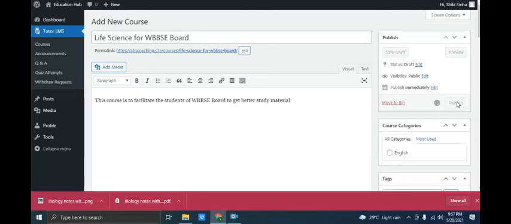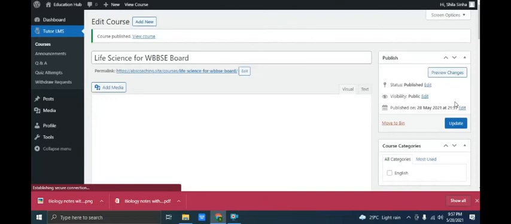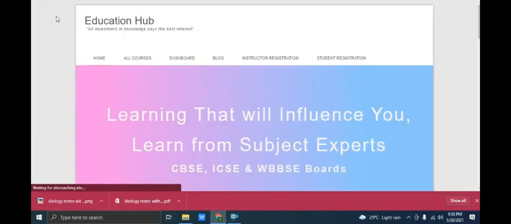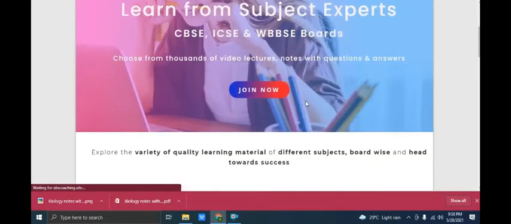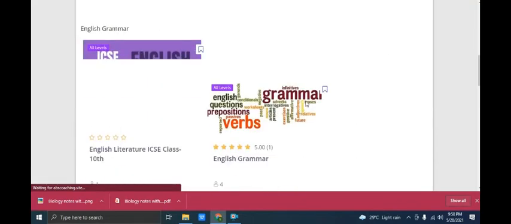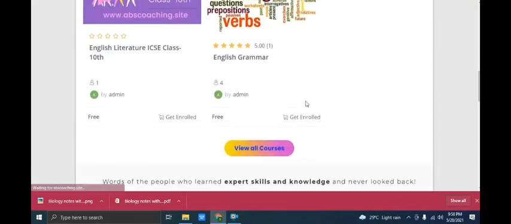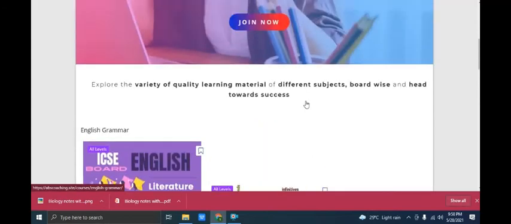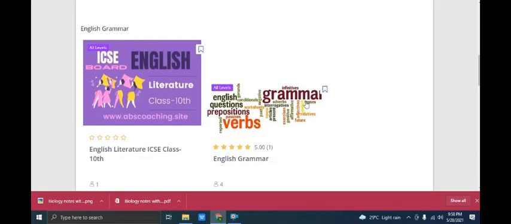Now you can paste the URL over here. See, this URL has been pasted, and now we will publish it. We'll go and publish it on the top. When you publish it, this will appear on the front page of your website. The newer course will be coming on the front page. When we go and visit the site, that will appear.